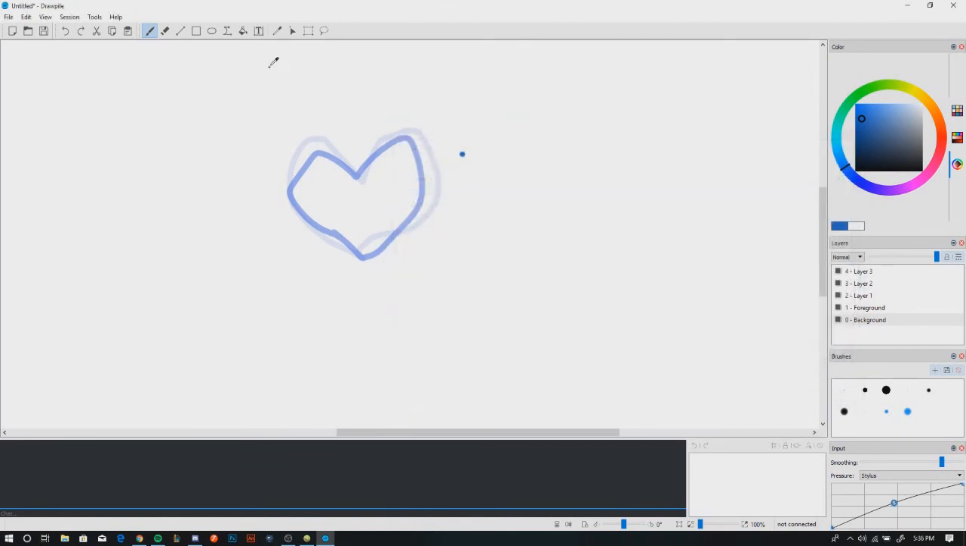But yeah, so that's pretty much how to animate in Drawpile.